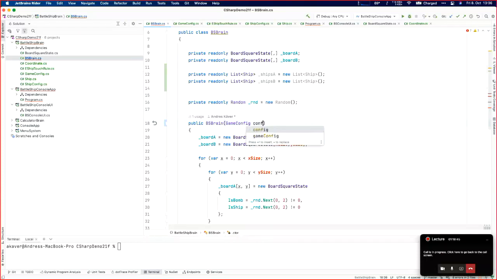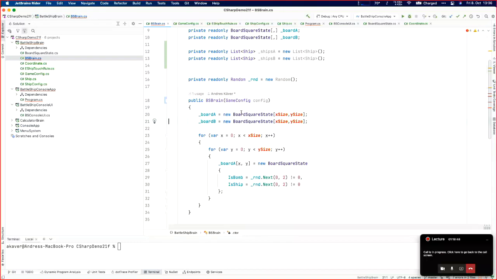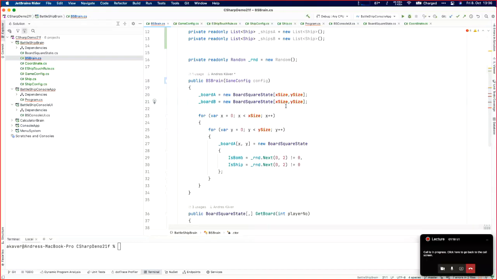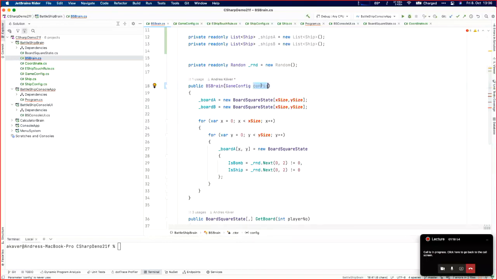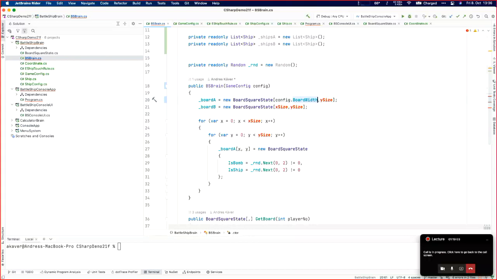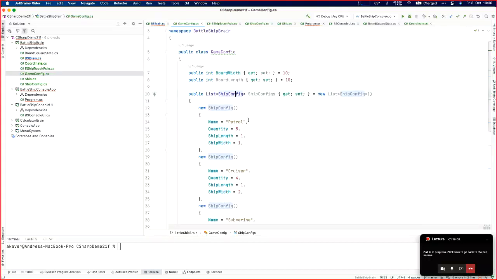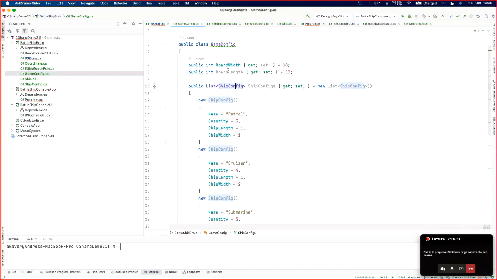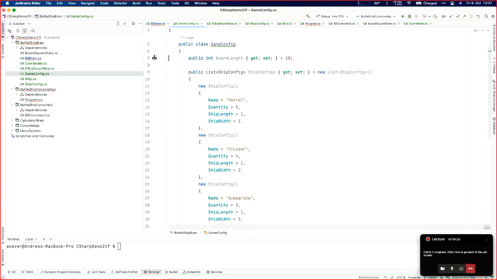So we actually have GameConfig here. Board width, and it's what I'm doing. Let's agree on the terms now. It's a length and a height. Length and width. Length and width or height? Length and width. Yeah, debatable.